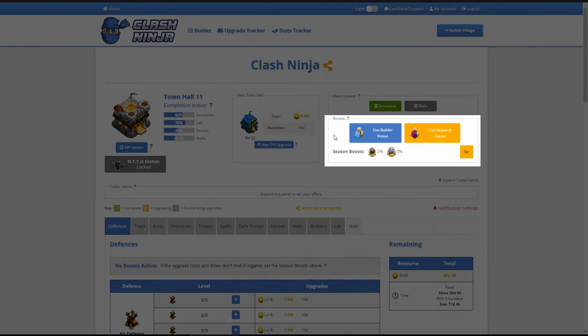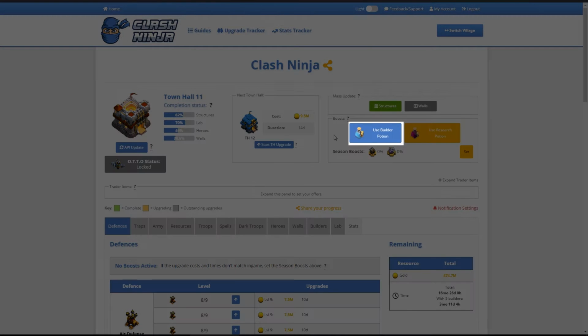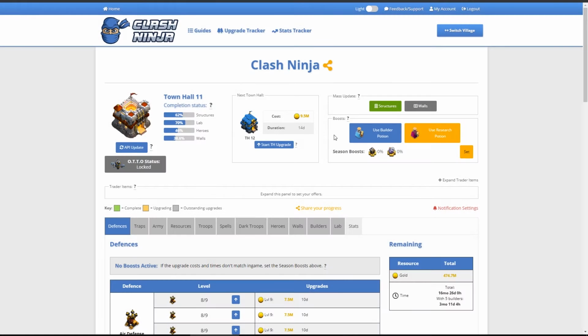The boost panel allows you to apply any boost you use in game to the upgrades on the tracker. The Builder Potion and Research Potion buttons immediately reduce the upgrade times by their respective amounts. You don't need to wait an hour for them to complete as you do in game. If you want to apply multiple potions, just click the buttons multiple times.